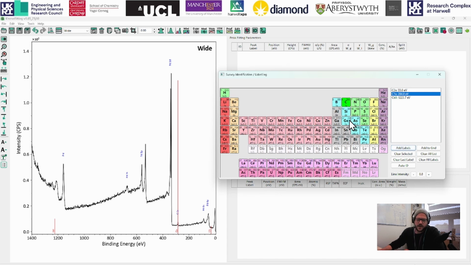I won't add the KLL because we can see this region is pretty heavily dominated by the palladium MNN, so probably we can't actually see any of that carbon KLL there because the carbon peak is quite small. So just to make things a little bit more clear, we'll leave the carbon KLL marker off. But you can go through each of the elements that you think that you might have and slowly add them in.